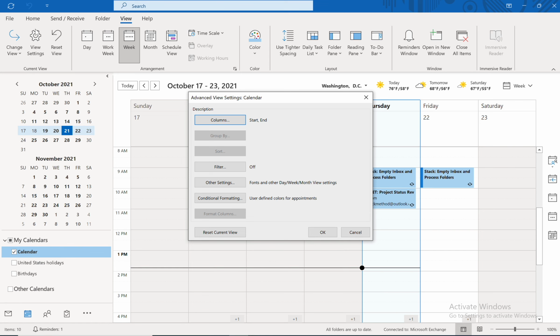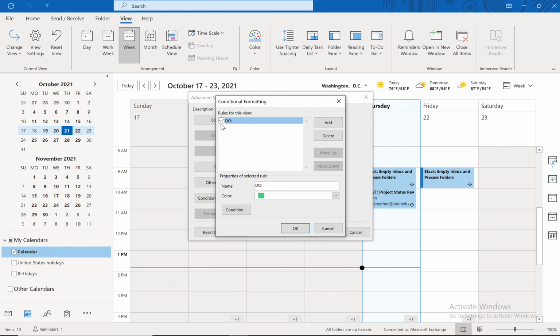So while I'm here, I'm going to select Conditional Formatting, and then I'm going to select Add. Now in this case, I already selected Add and I called it Do. So I'm going to go ahead and delete this one. So let's say I selected Add. I created the name Do, and you can call this whatever you want, but I'm going to suggest that we call this Do for this particular rule for your calendar, and you can pick whatever color you want. I'm going to pick green.